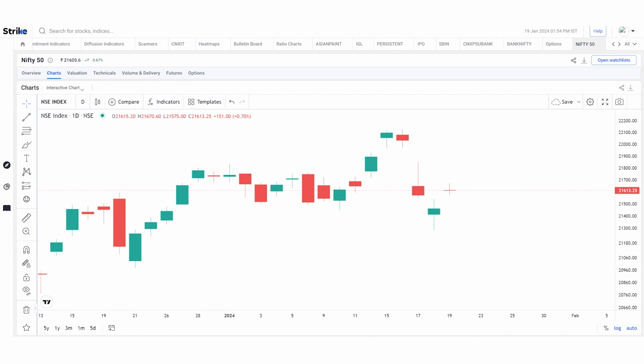Now this is the daily chart of the Nifty index. We'll try to see if we could have caught any of the up moves or down moves with the help of multi-strike open interest.